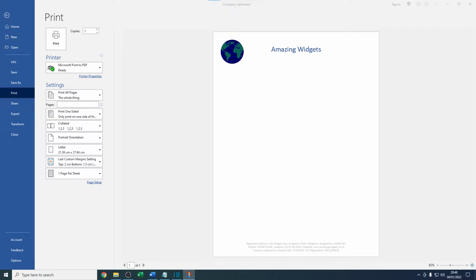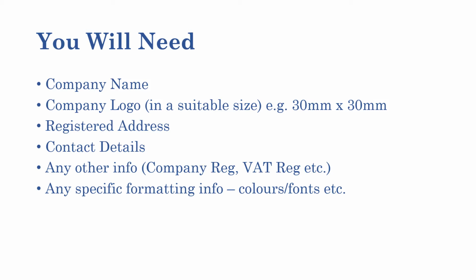In this video, I'm going to show you how to make this company letterhead in Microsoft Word in less than 3 minutes. You will need company details in a decent size for the letterhead, registered address, contact details, any other company information like registration number, VAT registration, and any details on specific formatting like colours or fonts.